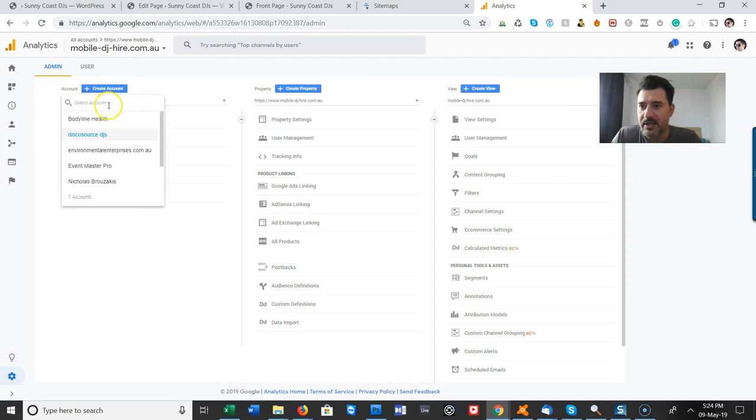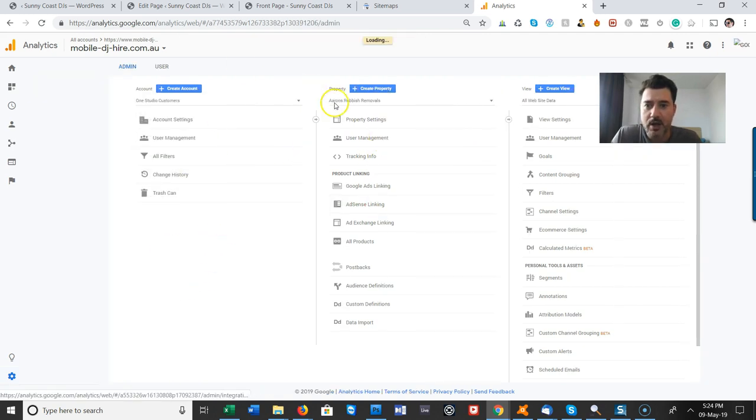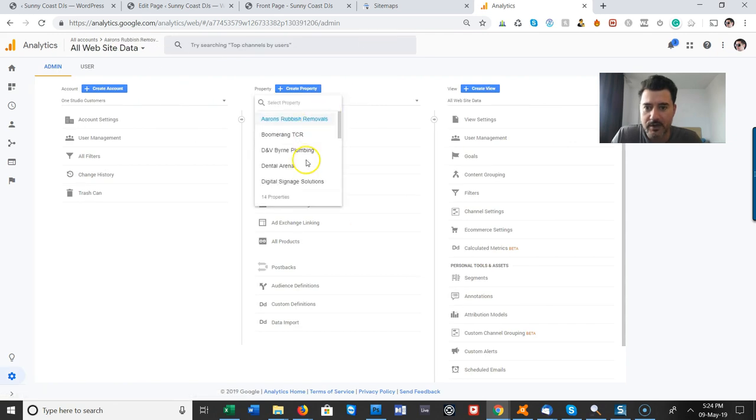So these are like, you can have multiple accounts. Maybe you've got different categories of things. That's what this is. I've got one for my web design clients. So I'm going to put that into this category, and here we're going to create a new property for Sunny Coast DJs.